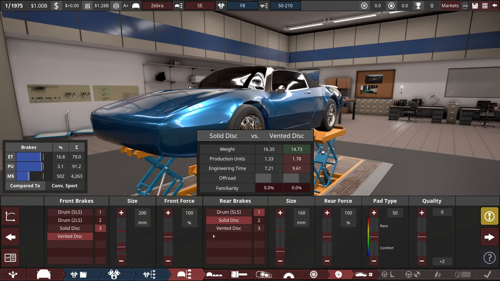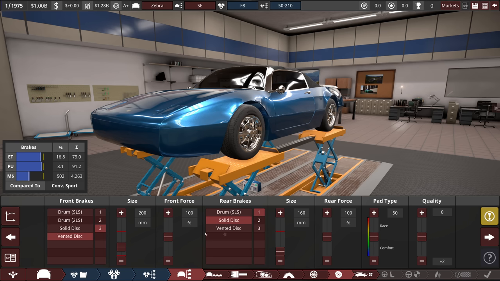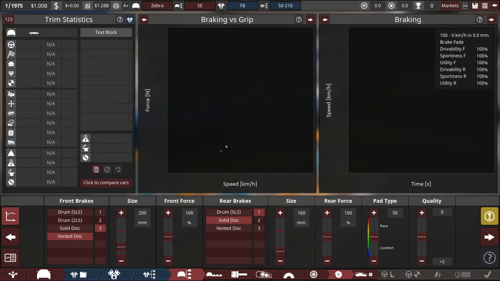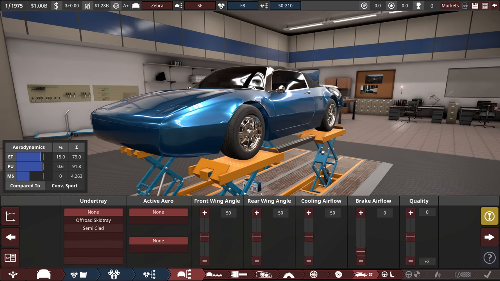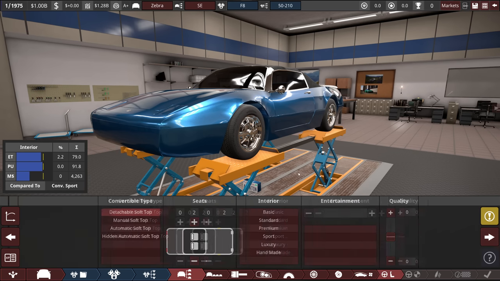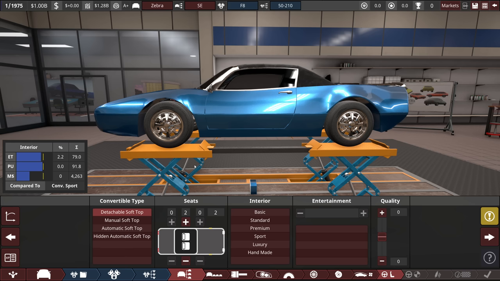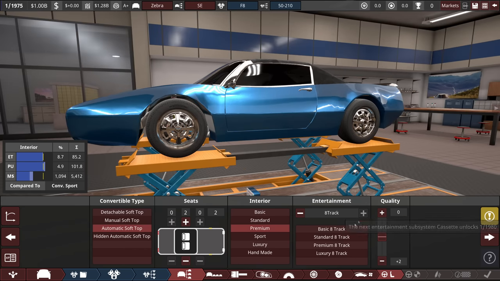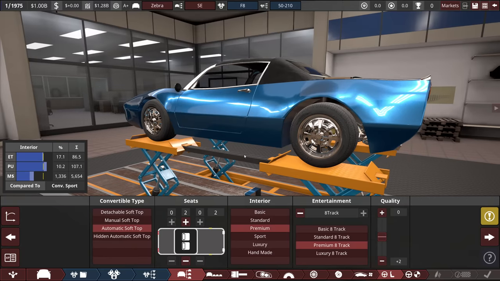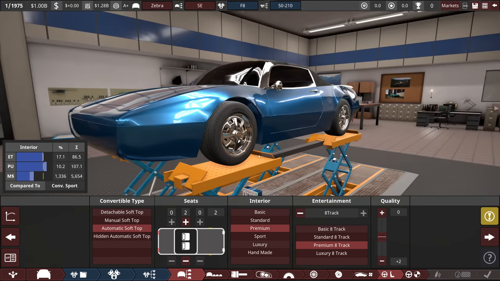I'm gonna go vented discs on the front, solid discs on the back. We can come back to the brake graph later, because we don't have anything there yet. No under tray or anything fancy like that. And it's going to be, let's see, an automatic soft top. So slightly fancy stuff here. I wanna give this car a premium interior, and we'll go for a premium 8-track as well. So some of the expensive stuff in this version.